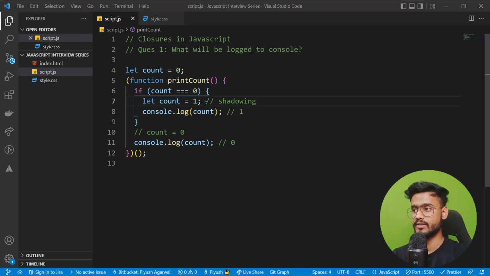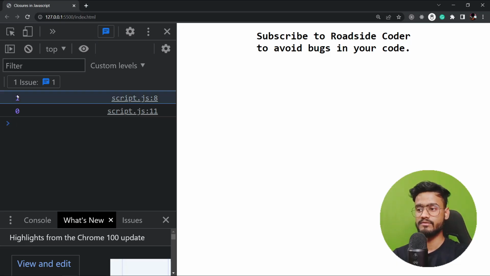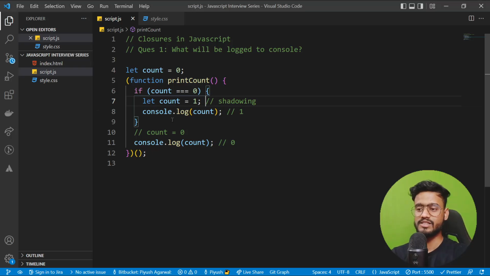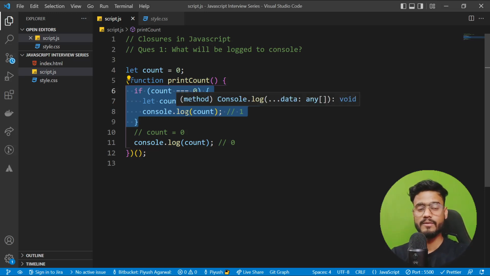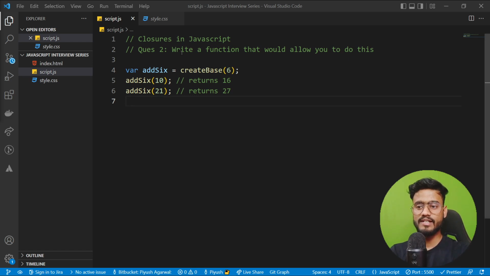So let's see the output. Yeah, you see, the first one gave us 1 and the other one gave us 0. Interviewers give us questions like this to understand if the candidate is aware of concepts like block scope or shadowing or not. Okay, so the next question is to write a function that would allow you to do this.